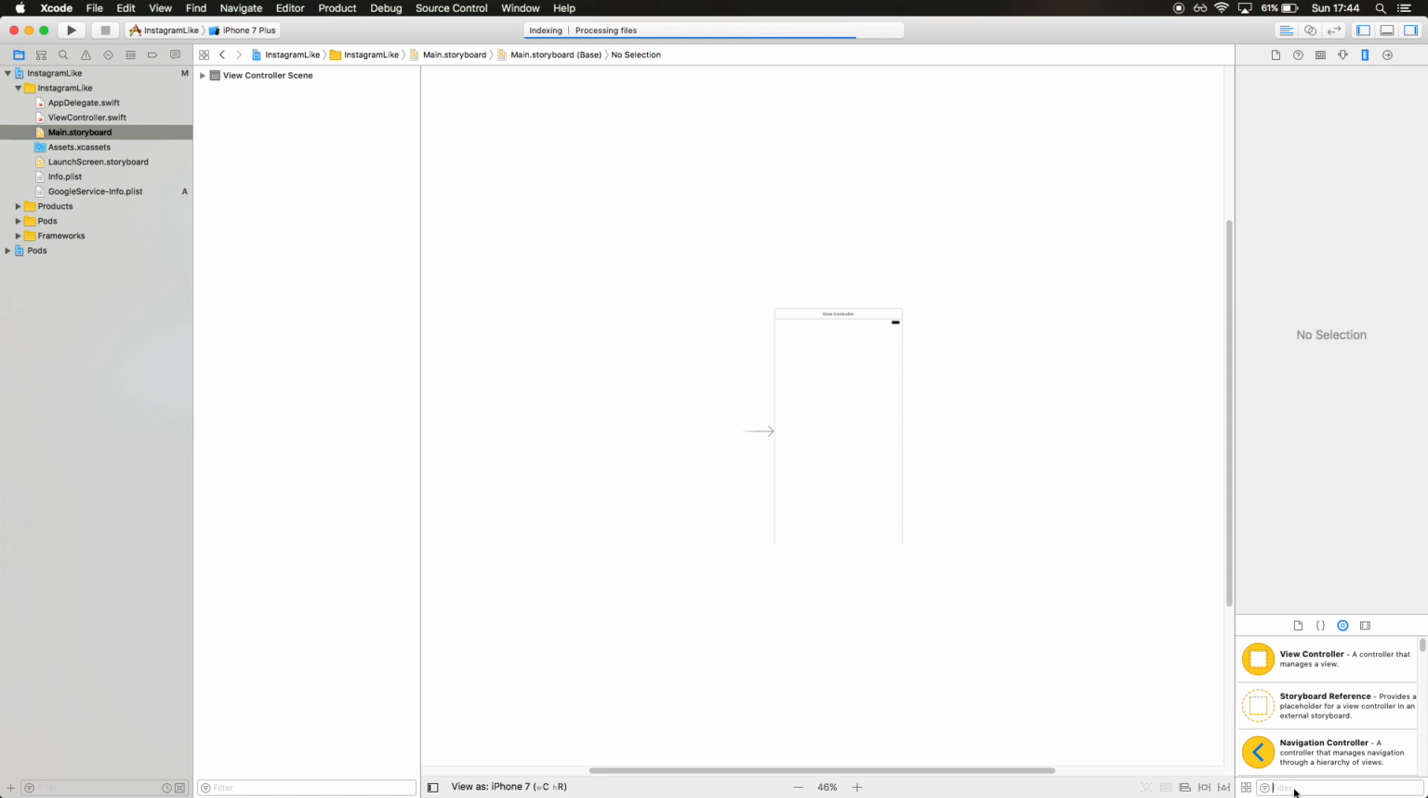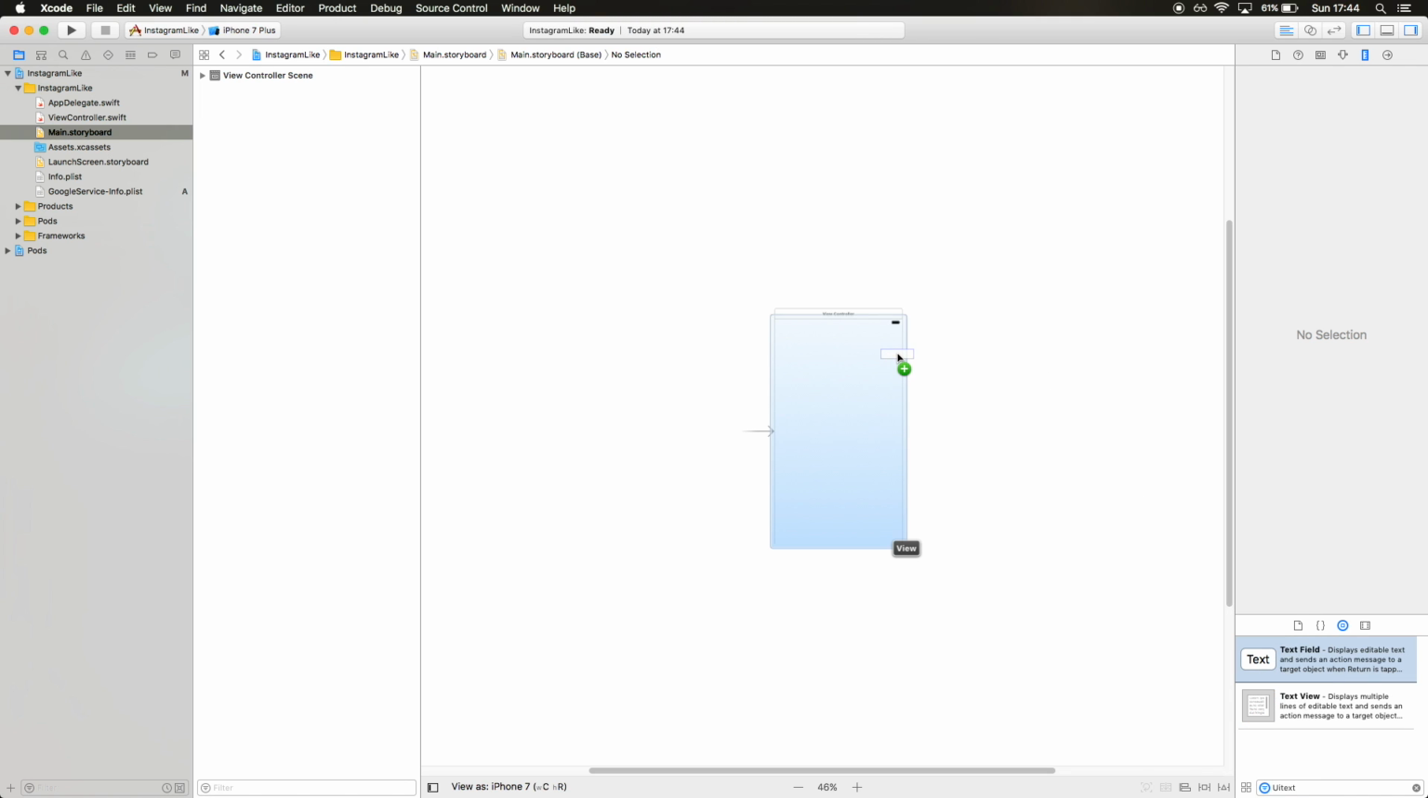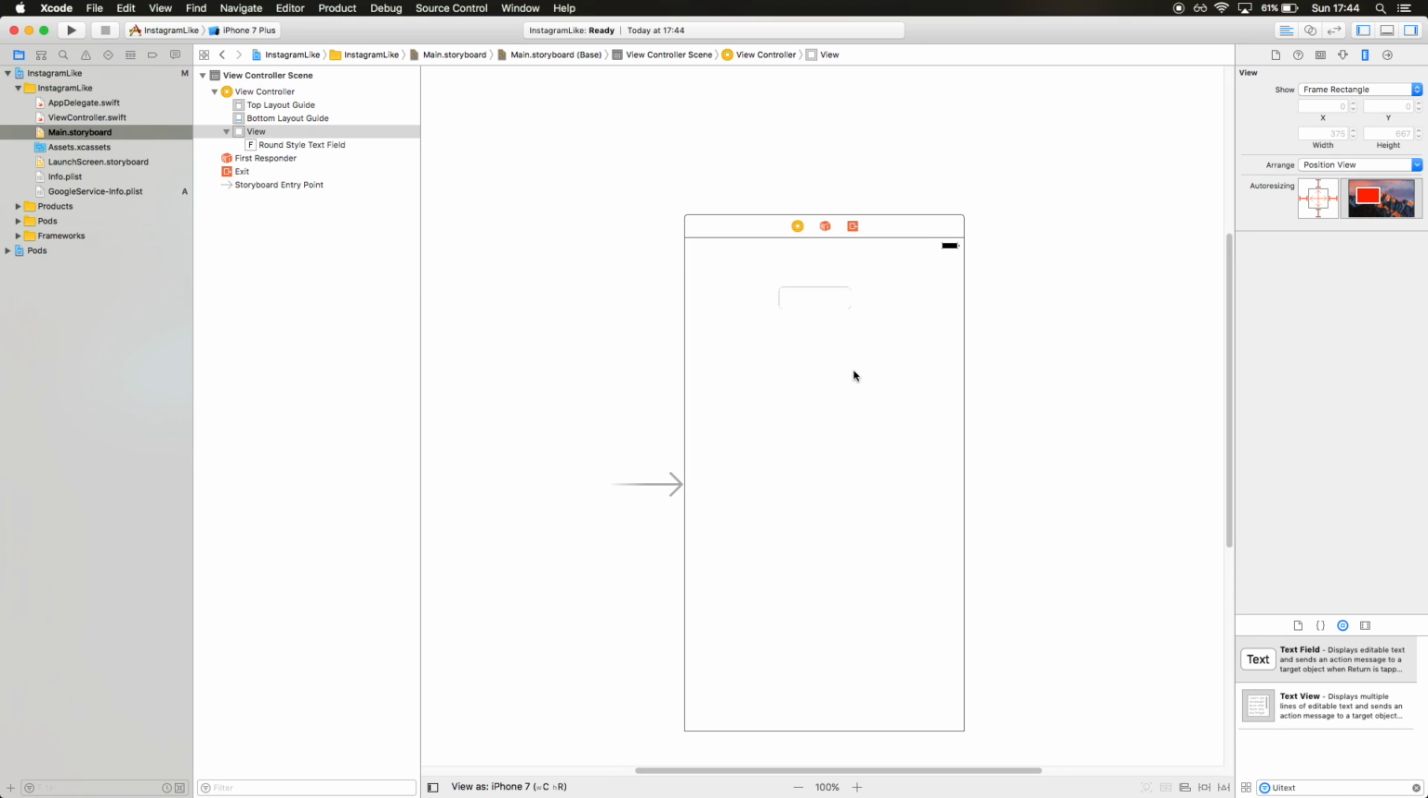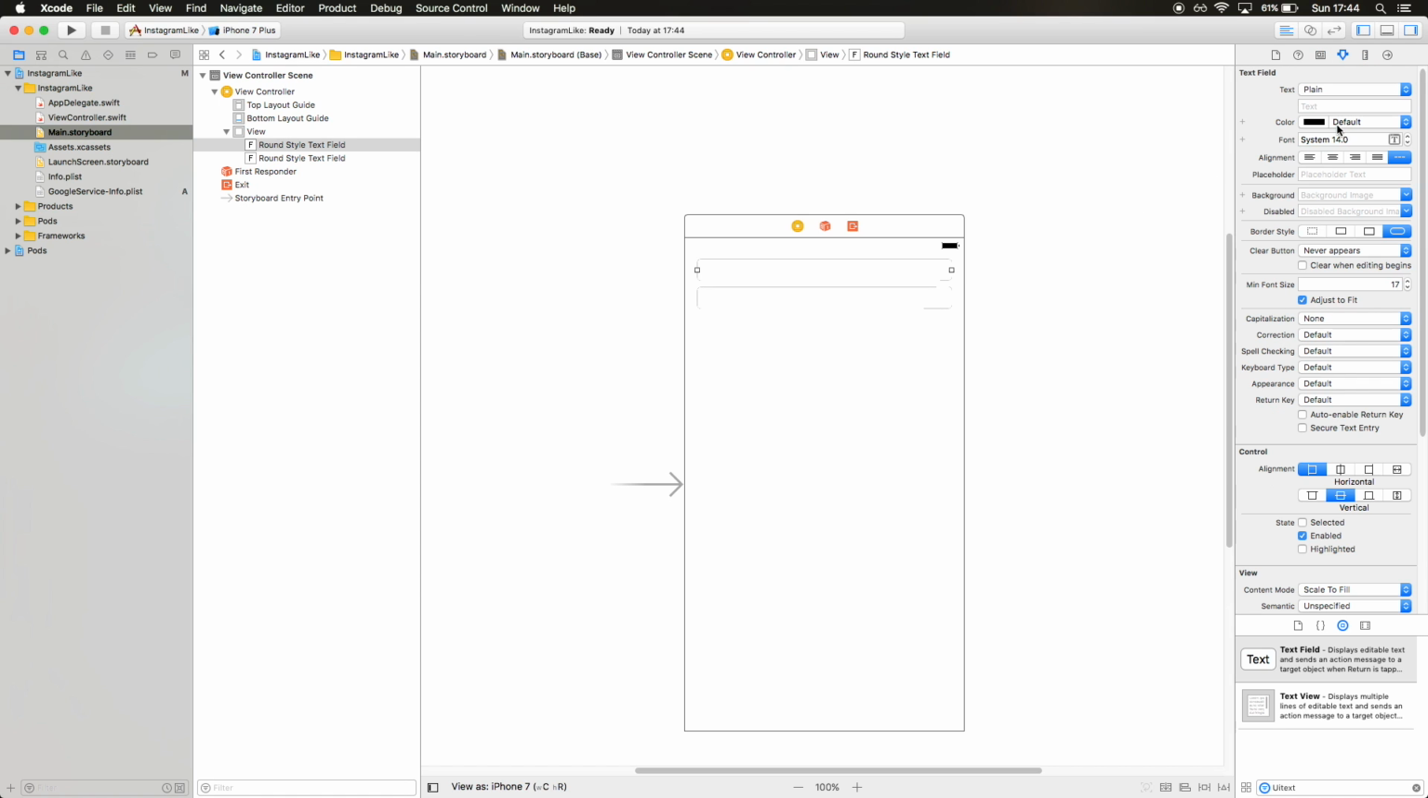This is very simple. I'm just going to add a UI text field. Let's go out here. I'm going to add one here like this. I'm going to expand it, and to this one as well. And right here, let's give it a placeholder name of email. And this one is password.